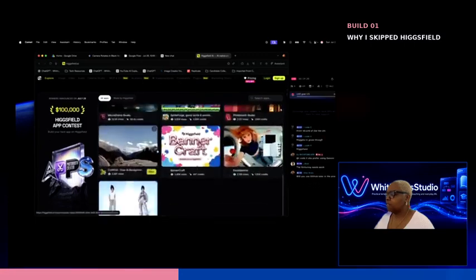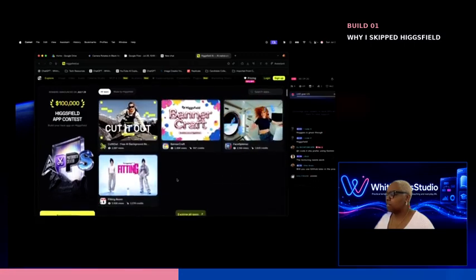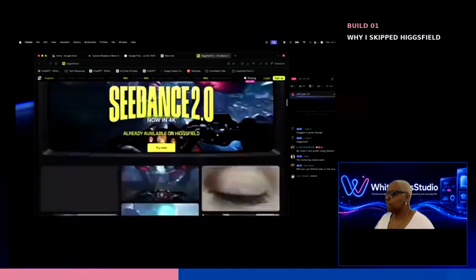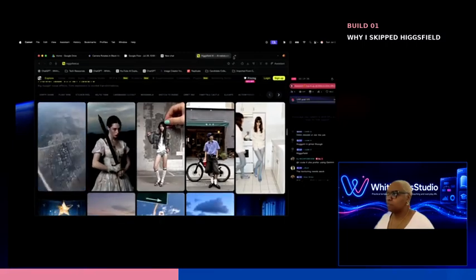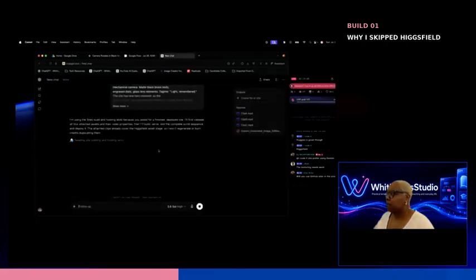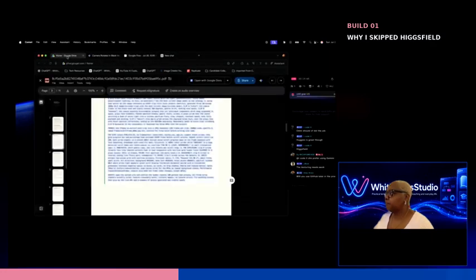I used to use Higgsfield though. It is a pretty good tool, but I already pay for enough tools, and I'm trying to narrow down the amount of tools I'm paying for.